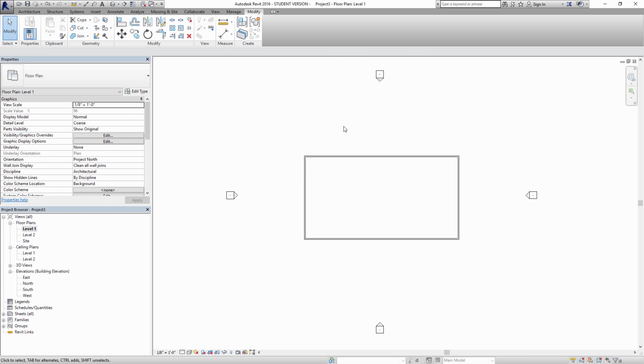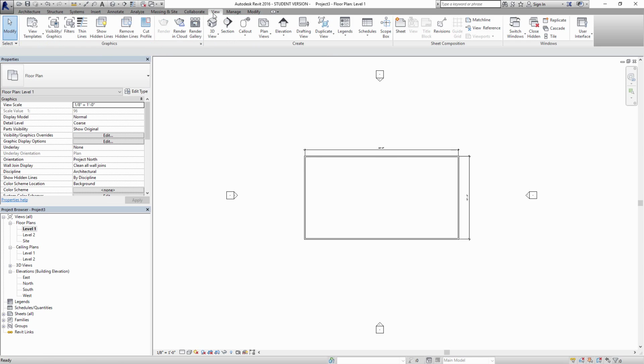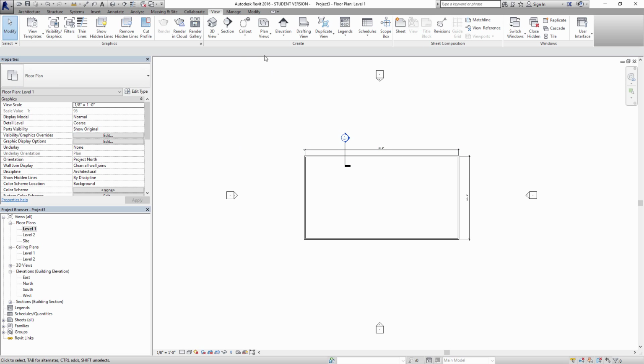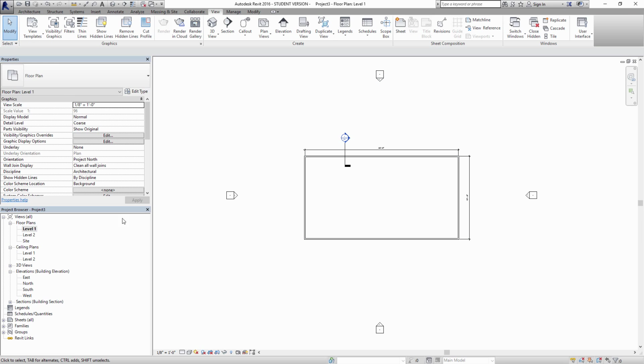If I look at my floor plan on level 1, there's nothing special here, but let's just add some dimensions to it. And we can go view and make a section here. We have the elevations already in place. So let's say I want to pull all of these drawings onto my sheet.